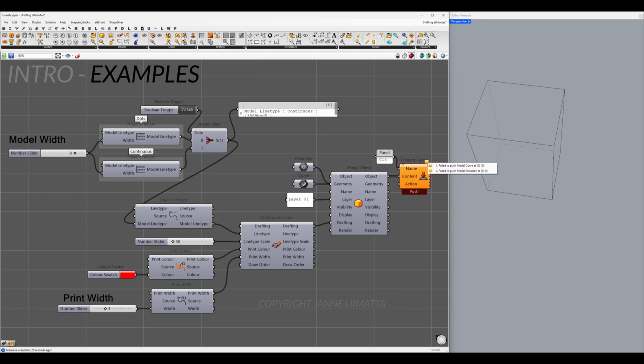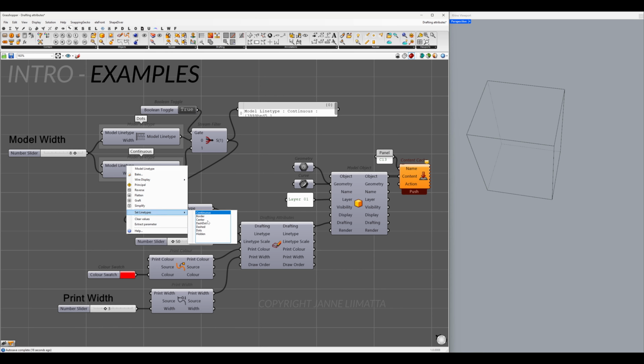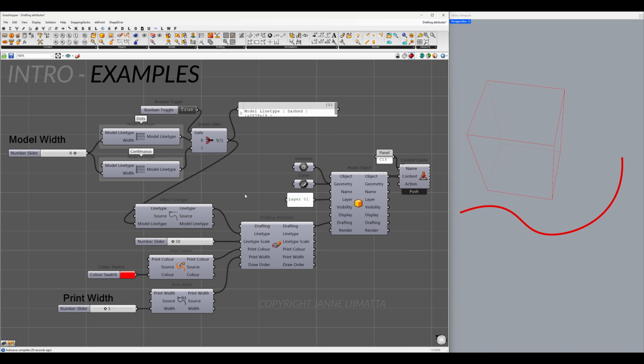I cannot push the contents into the cache. I am not sure if this is a bug or if I'm not understanding something, but if I disconnect the model line type from here, I can get my continuous lines. But of course the width attribute doesn't change. I'm going to change this model line type from continuous to dashed, because it seems to work. Now my toggle changes the line type as expected.